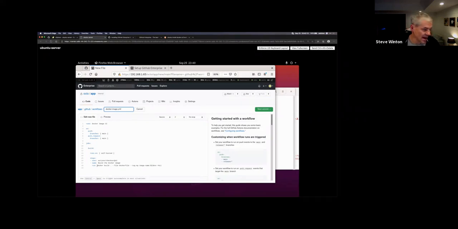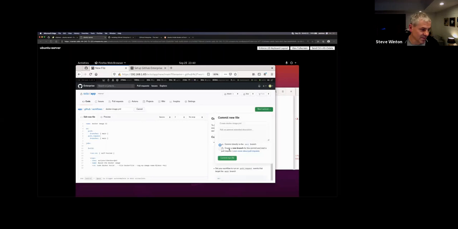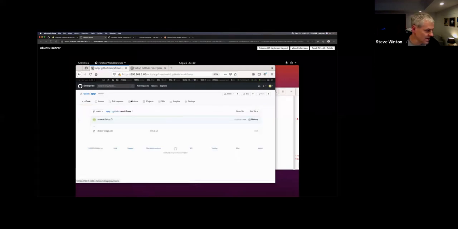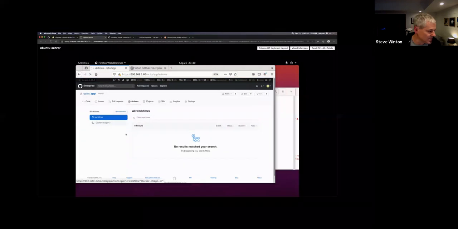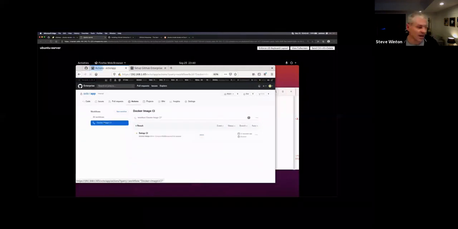Because of the way Docker is set up on our runner, I do know that I need to sudo this command. So let's do that. And that should run successfully. I will go ahead and commit this, give a reasonable commit message, set up CI, and let's commit this workflow. And again, in our Actions tab, here's our Docker image CI workflow firing.